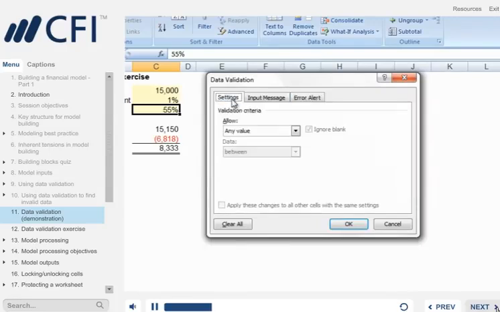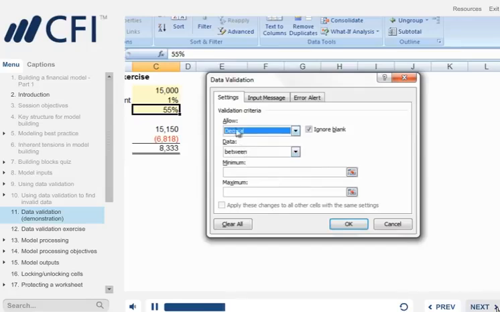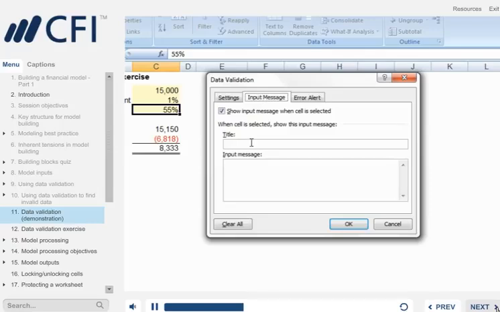On the Data Validation window, go to the Settings tab. Here, the validation criteria will be set to allow a decimal. We then set the data box to between, the minimum to 0, and the maximum to 0.9. We then go to the Input Message tab.